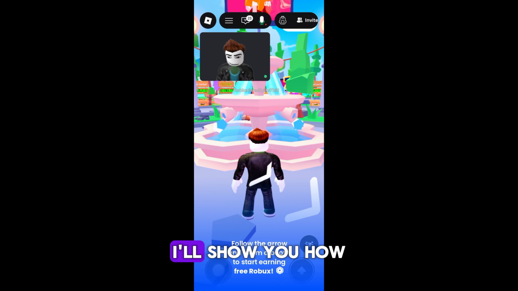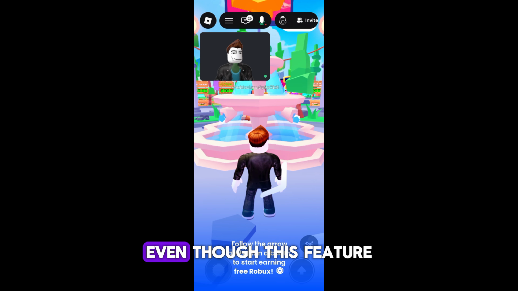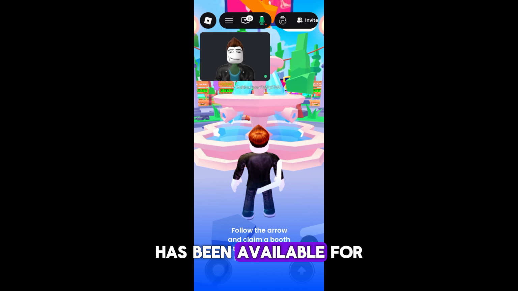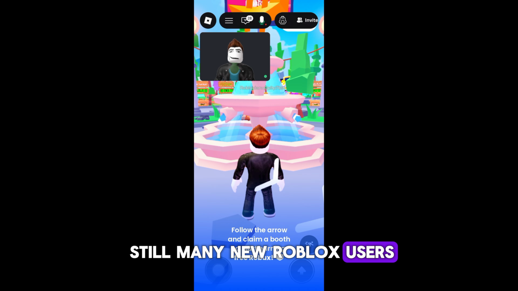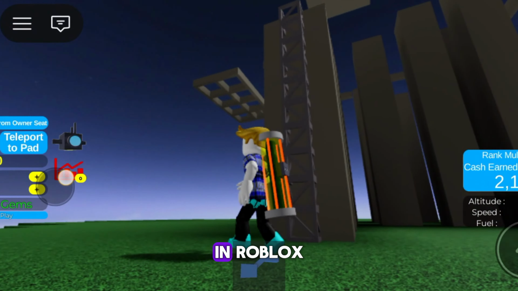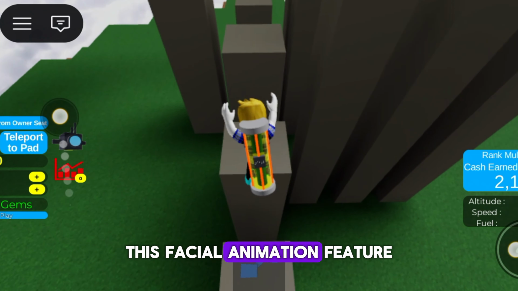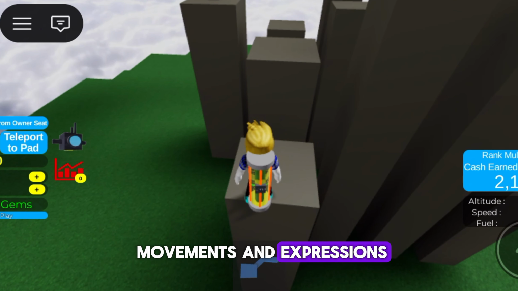In this video, I'll show you how to move your avatar's face in Roblox. Even though this feature has been available for quite a while, I'm sure there are still many new Roblox users or players who don't know how to enable facial animation in Roblox. This facial animation feature follows your real facial movements and expressions.